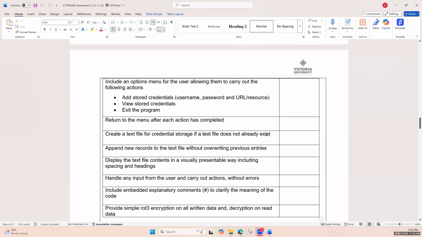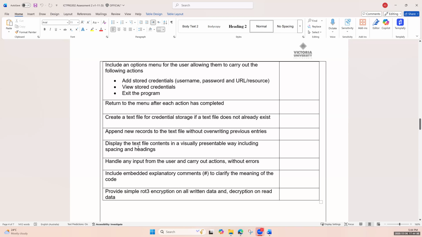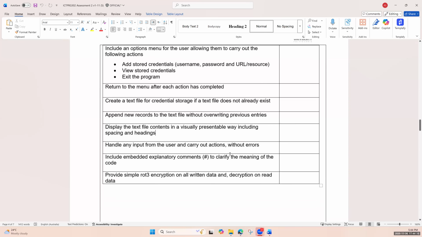But I ask you as an activity just to go and search how you are able to create a TXT file. In our tonight session, I will also show you how to create a TXT file and how to add credentials to that file, and also appending new records. It means adding new records to the existing file. Also, displaying the TXT file content in a visually presentable way. So I will do that as well.